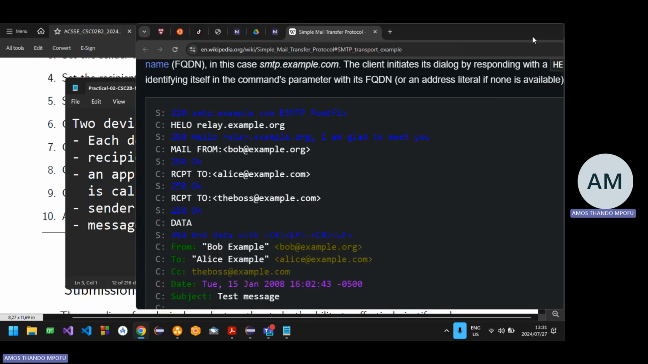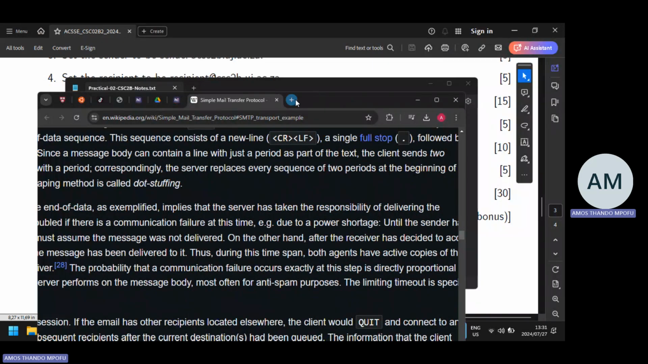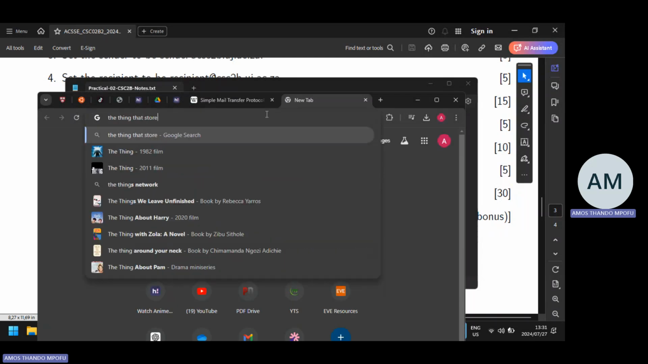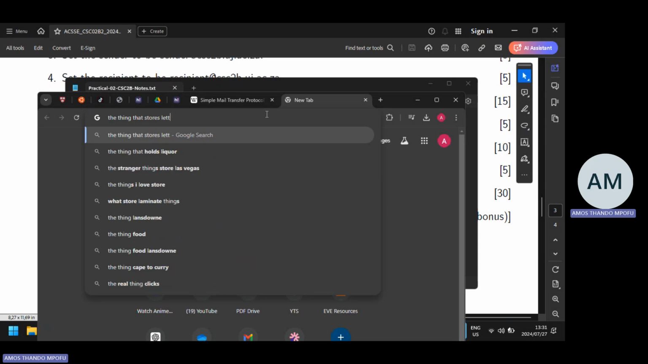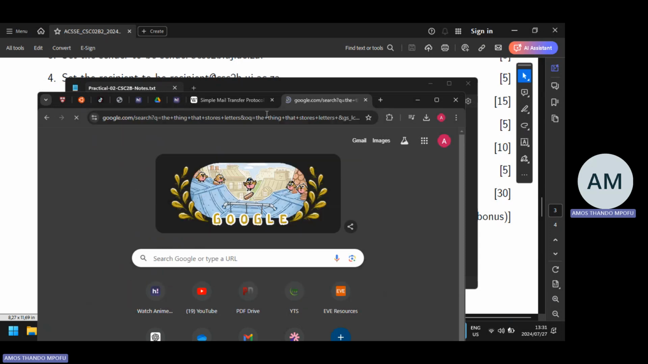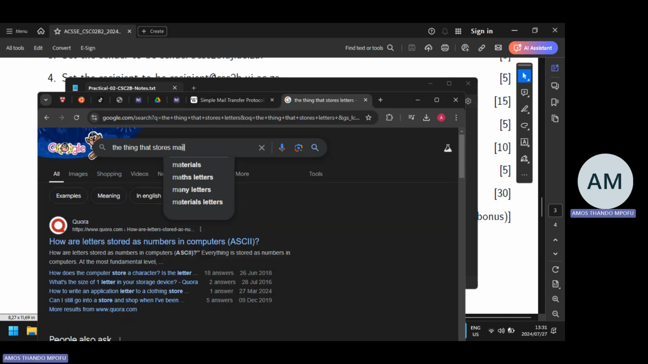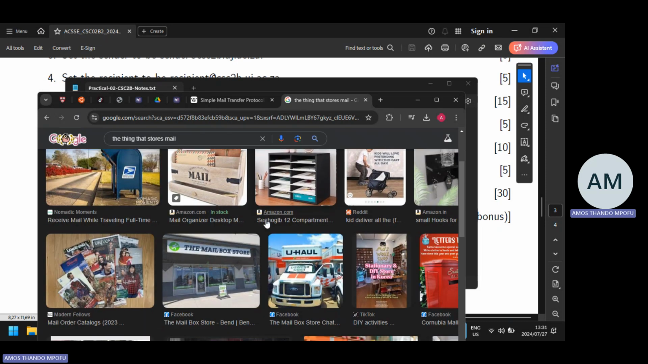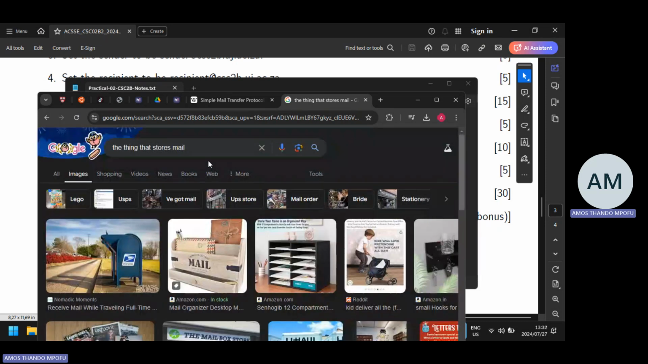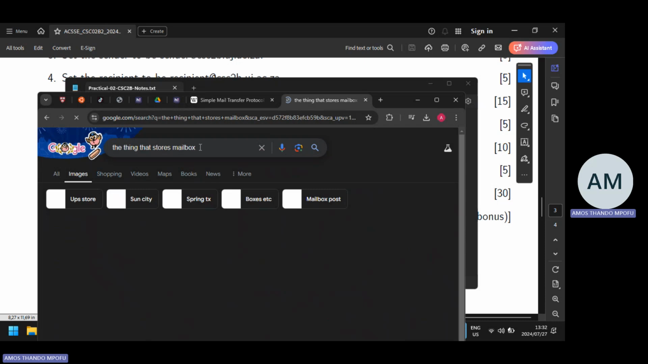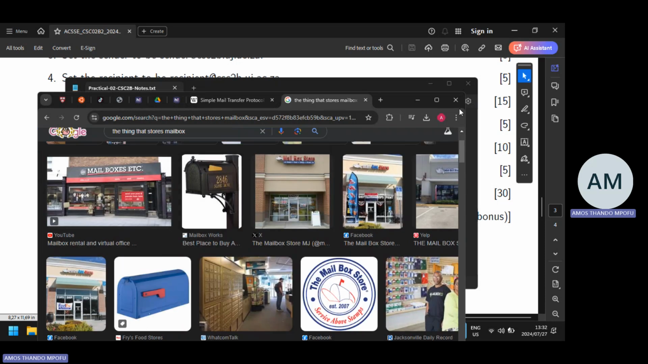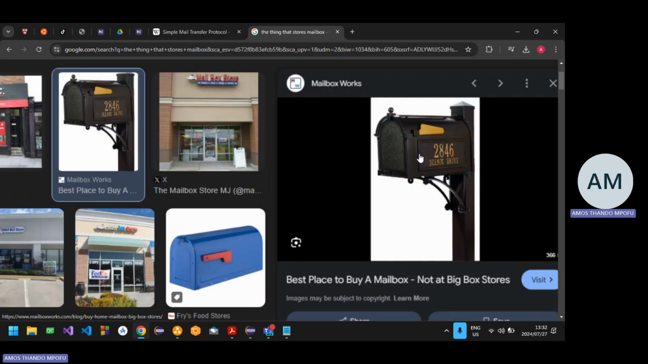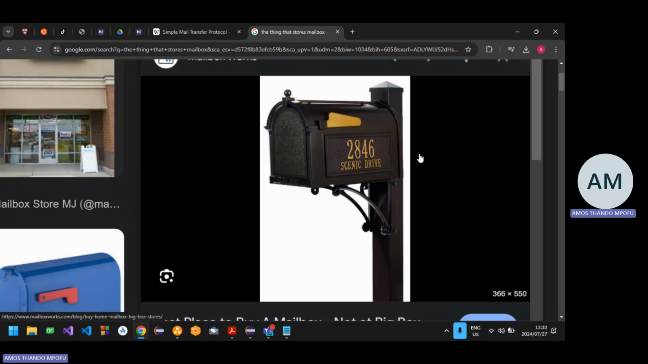So let me do this, since I cannot create a new tab, the thing that stores letters, that stores mail. What is that thing called? I just want you to see the image. It's a mailbox. Yeah, I think it's called a mailbox. I'm not used to the mailbox, so I wasn't sure of what it was called.